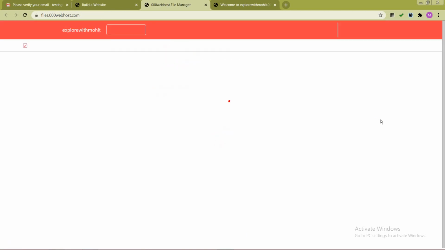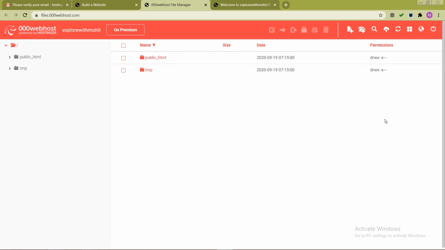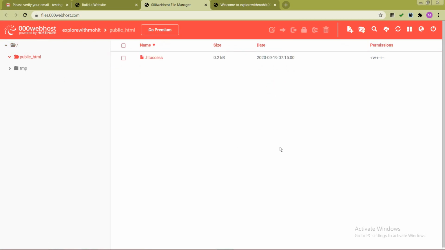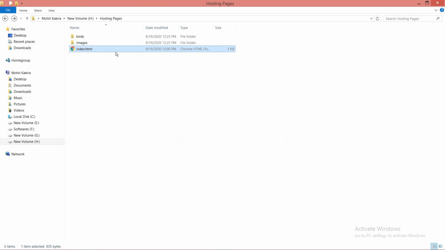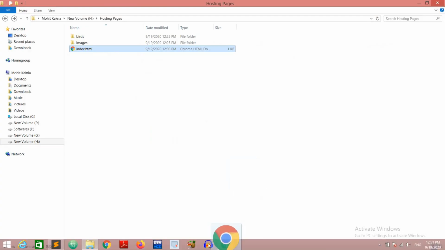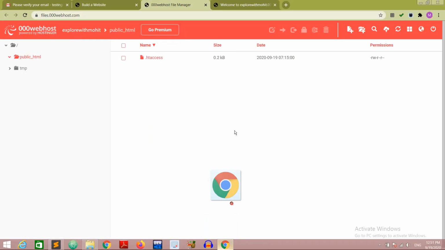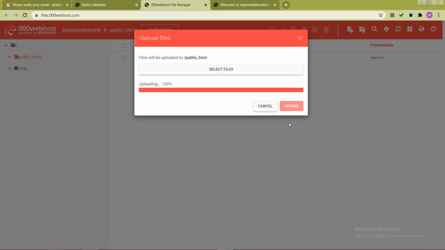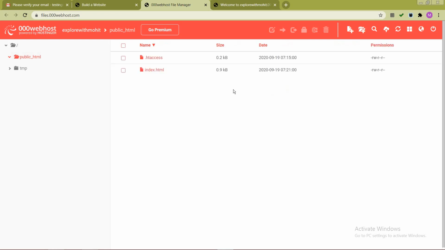See, because it's a free hosting, sometimes it's again asking for your user ID and password. Okay, this is your public HTML folder, and just drag and drop the file over here like this. Okay, and upload the files. Now you can see the file uploaded over here, index.html.